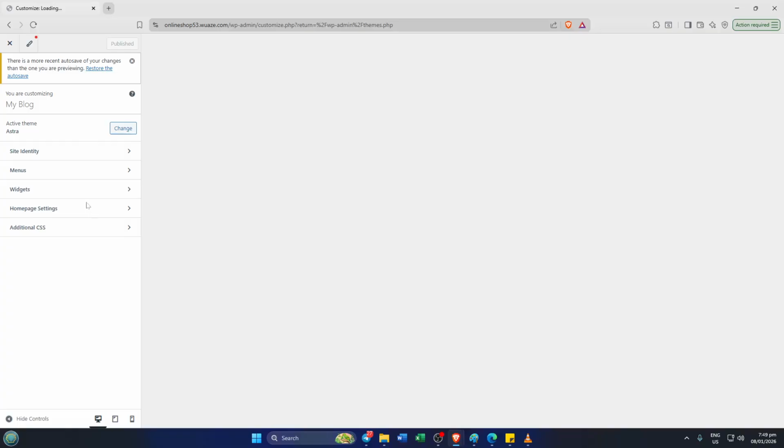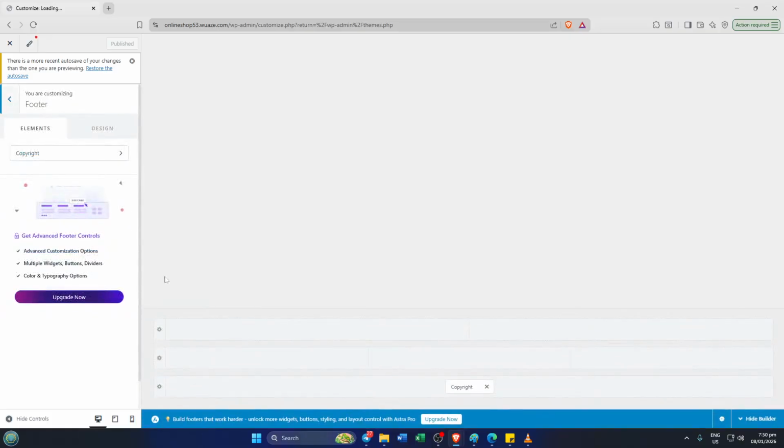Now look for Footer Builder in the sidebar menu and give it a click. If you have the Astra panel installed, you can also get here by clicking Astra on your dashboard, then Footer Builder. Both routes bring you to the exact same place, so just use whichever is quicker for you.